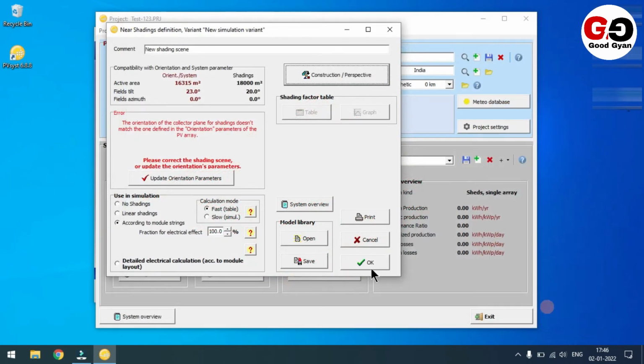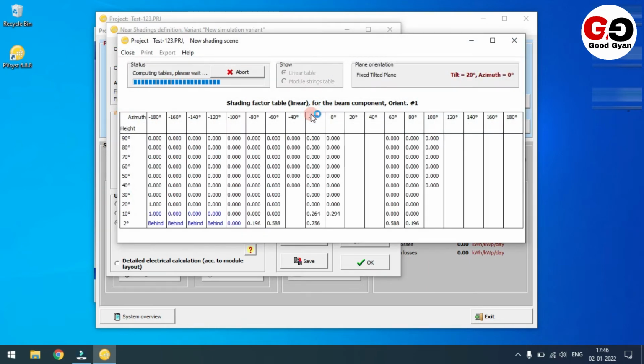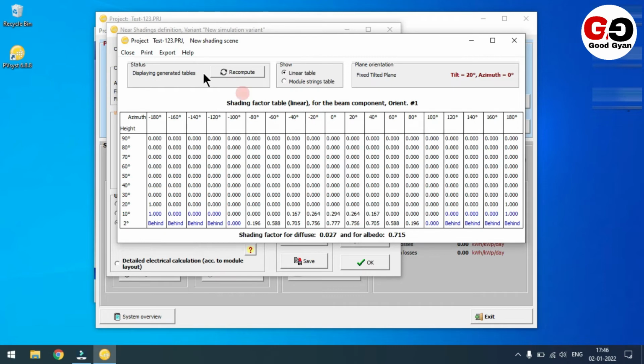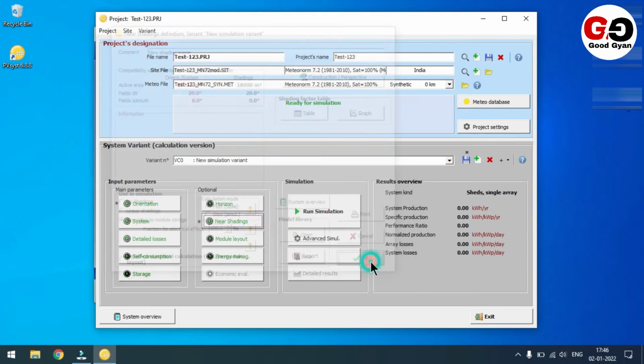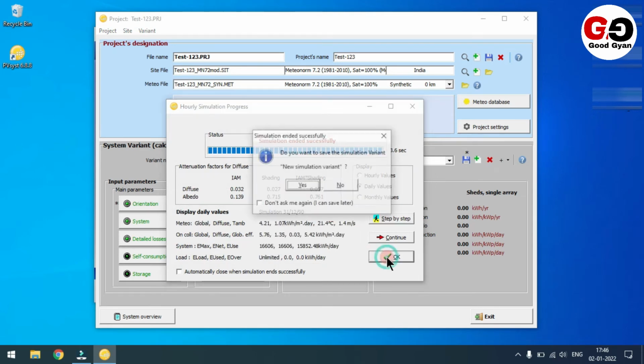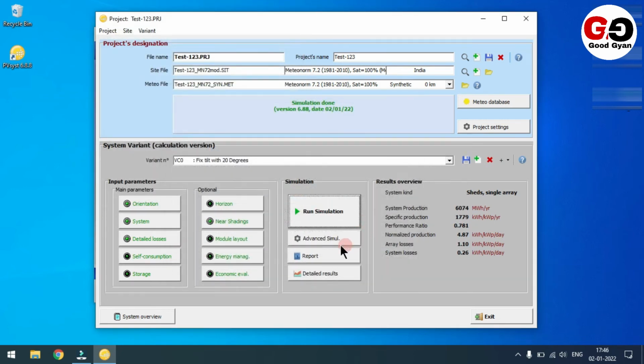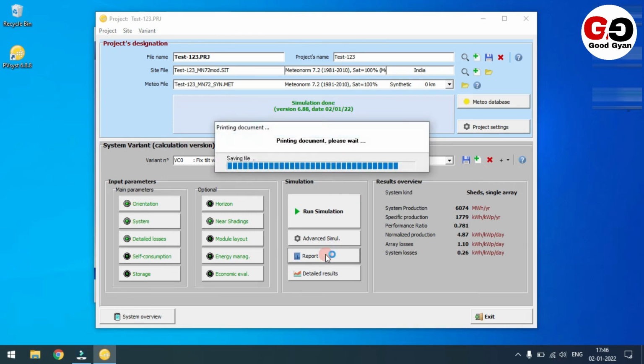Close, here, close. Yes, now you can simulate your PV Syst. Okay, now you can give the name. So fixed tilt with 20 degrees. Okay, save. Now you can see the report.